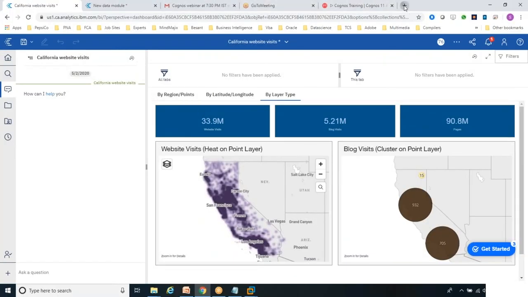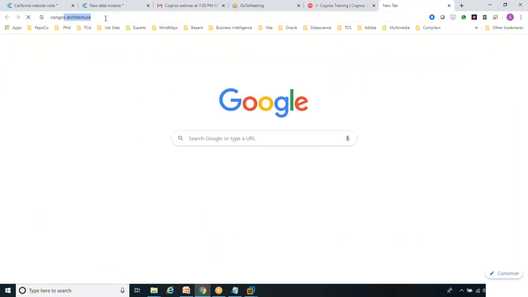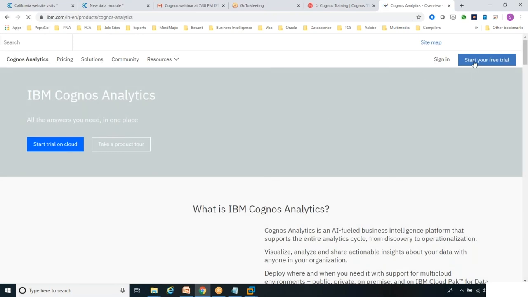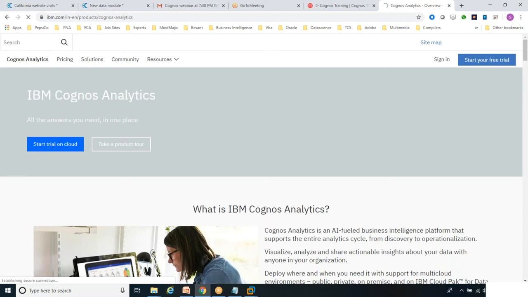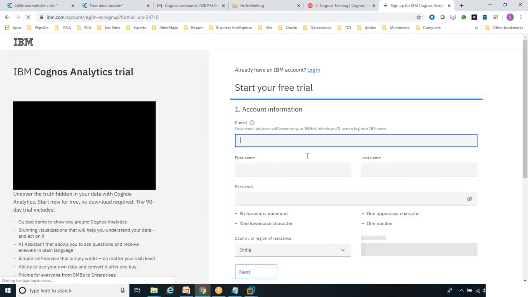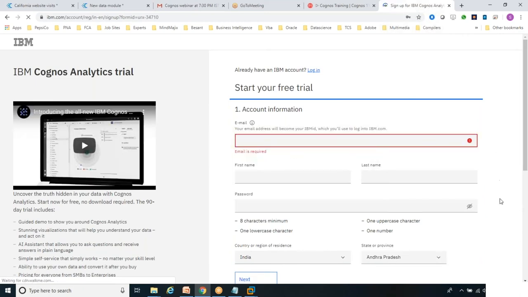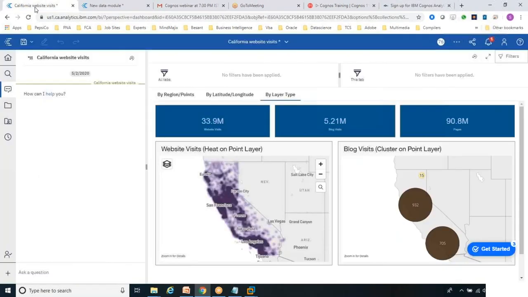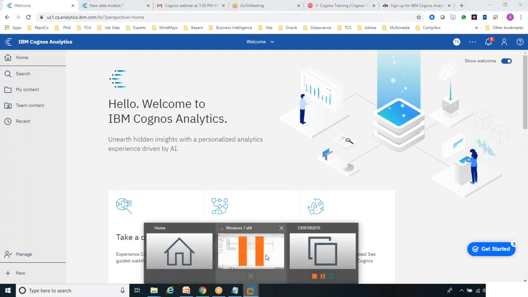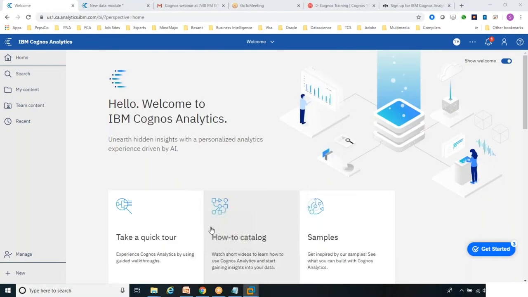You can simply Google Cognos Analytics. Here you can start your free trial in the IBM Cloud version. You can simply register with your personal email ID and set your password so that you can have a 90 day free trial. In this free trial you can practice examples. If you opted for the course, we will provide you a VMware software for you to practice.